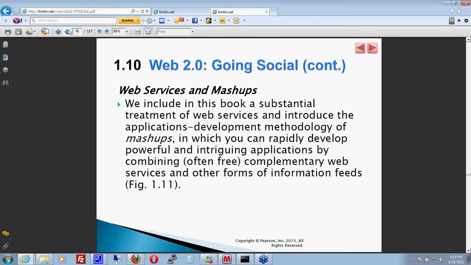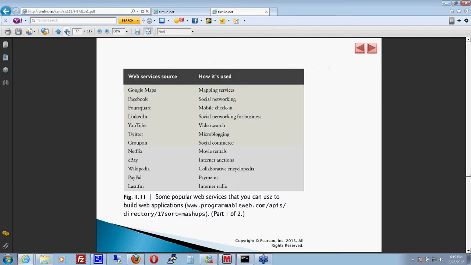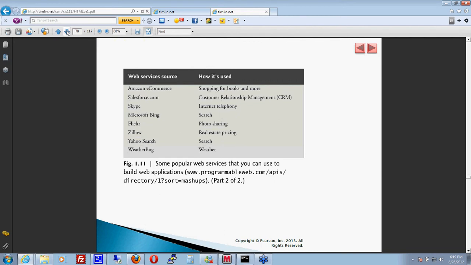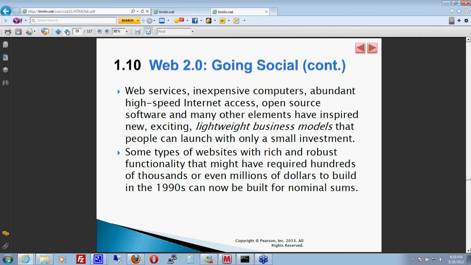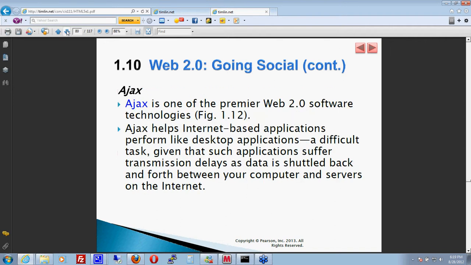We'll also look at web services and mashups, but that's much later in the semester. There's a whole bunch of web services you can look at that are provided for you, and we'll look at some of them. I use YouTube, for example, for uploading stuff, but there's others as well. Social services, obviously, social networks are the big thing right now. A lot of that's done on these websites.